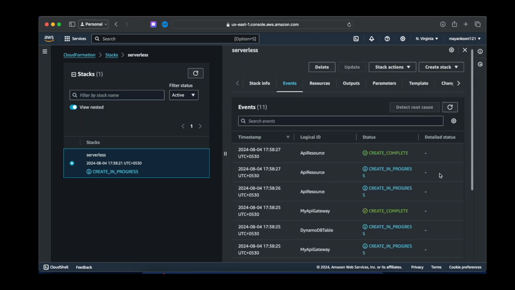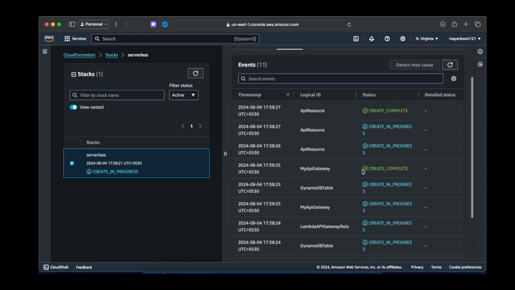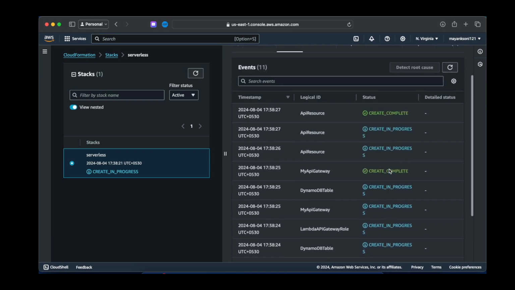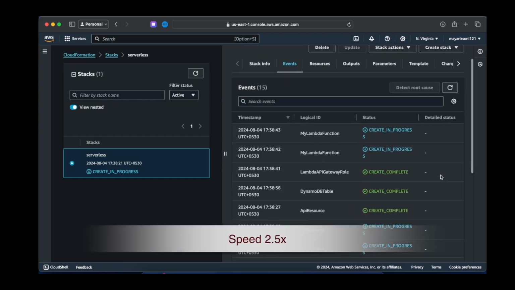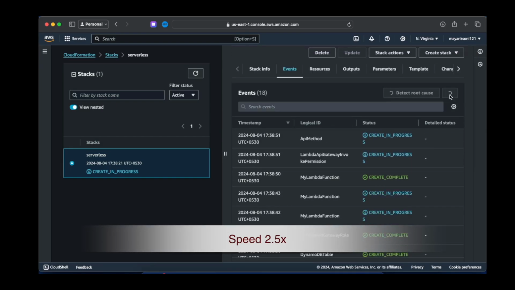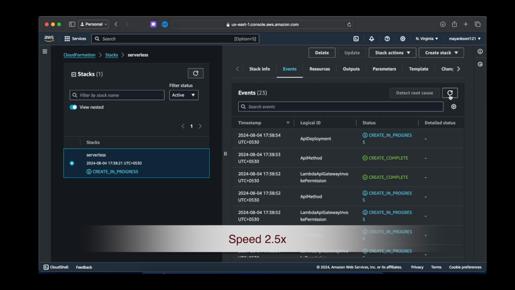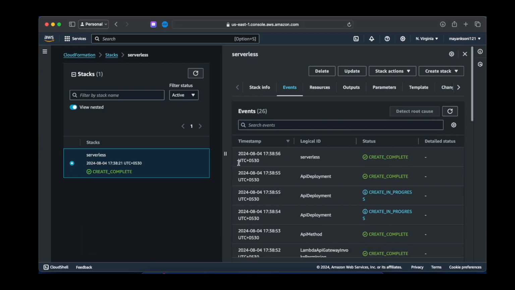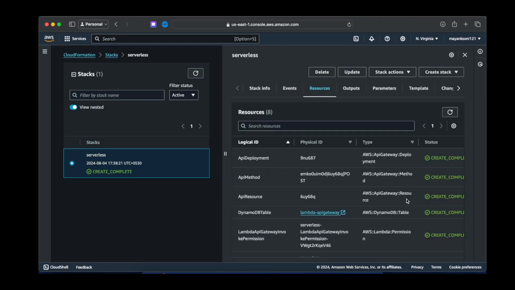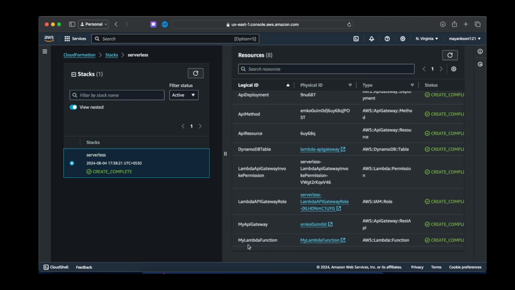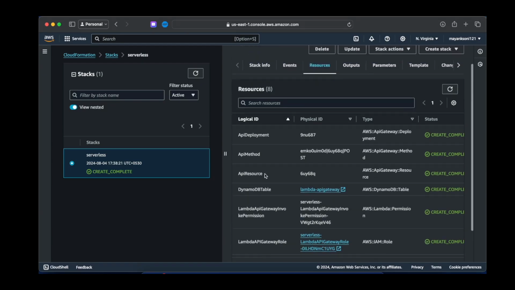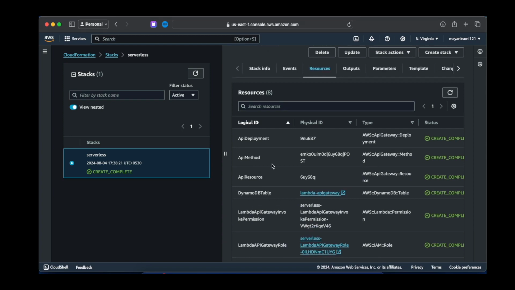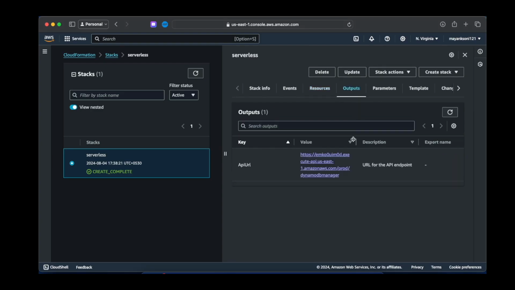Now let's check out the events. The API gateway is created, the API resource is created, other things are in progress. Okay, I think the whole stack is created now. We will go to the resources tab to check out the resources that we have created. So it has created the Lambda function, API gateway, gateway role, the permissions to invoke, the DynamoDB table, API resources, method, and deployment. Now let's check the output.